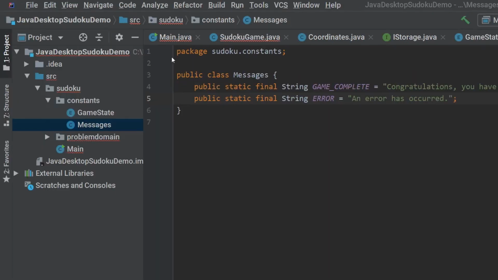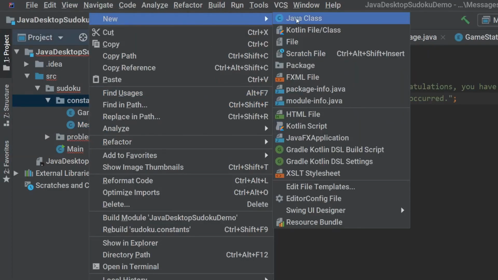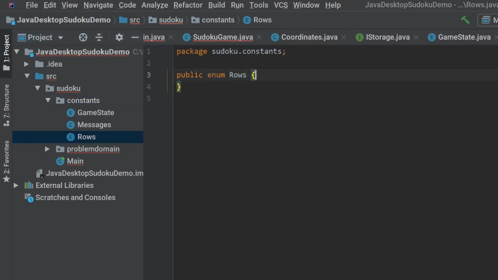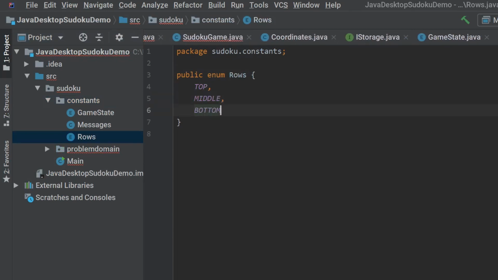And there's only one thing left to build, which is another enum. This time I actually just select enum there. And this one's called Rows. All this is for is legibility concerns, and you will see how that helps us way later on. That's it for this one.